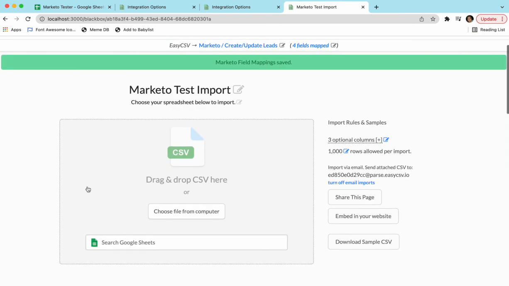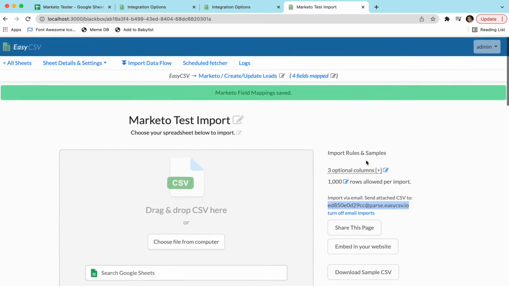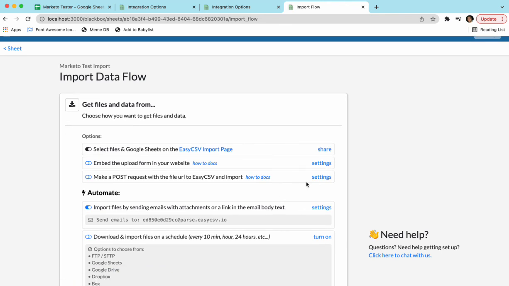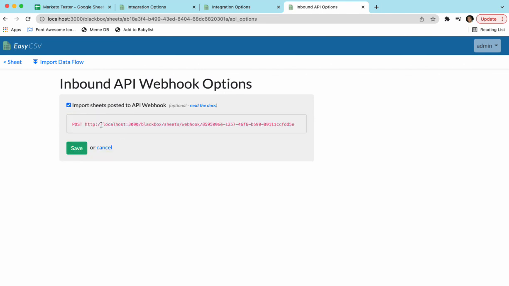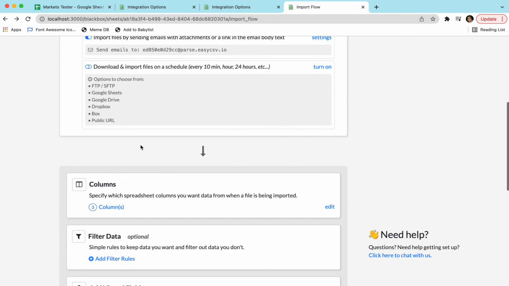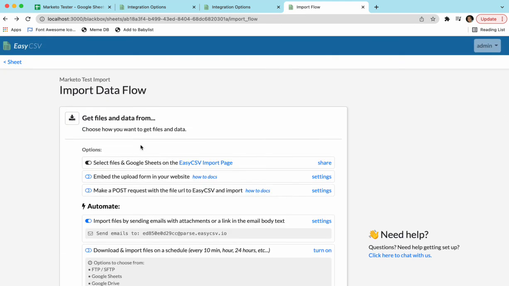Just to talk quickly about automating, if you get the file regularly, you can always email it here. If you're using Zapier or something, you go in here and you can have a Zap send the file that you're receiving via post request if you want. You can enable that. Check our docs. There's a bunch of different ways you can get the file to EasyCSV in an automated way, and then this process you've set up will just happen, and all the leads will flow into Marketo.